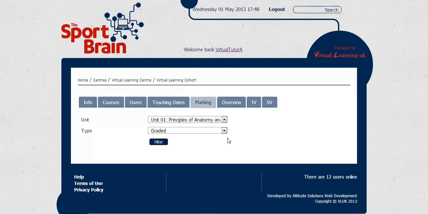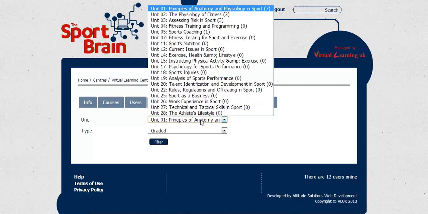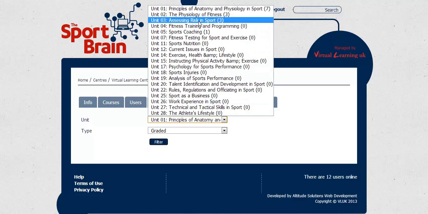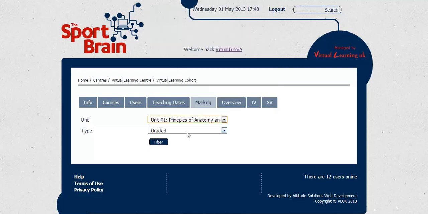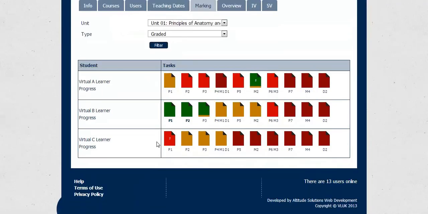The tutor accesses marked work on the class page using the Marking tab. Once the tutor selects the unit that he/she would like to mark, filtering by graded tasks only, the current class progress in the unit assessments is displayed. Each assessment and grading criteria is listed, and the page uses a color-coded system to indicate different stages of progress.